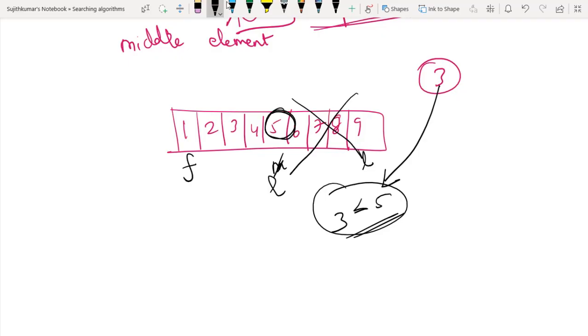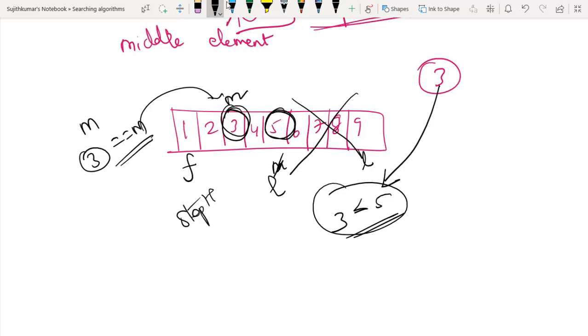After that you have to choose your middle element again. So let me choose 3 as my middle element, right? And the element which I am searching for is also 3, and that is equal to the middle element, right? So here it is the middle element. So stop the process. That's it.